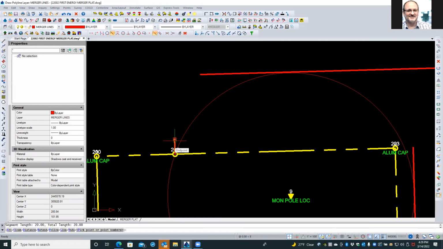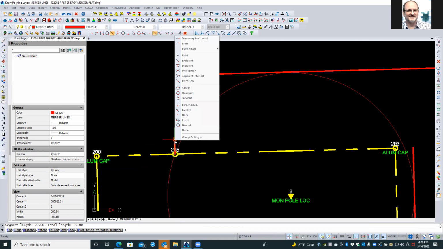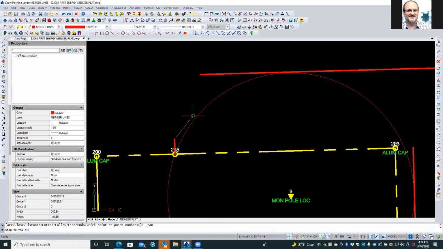And now you're going to either from the toolbar or shift right click, choose tangent. And now point to the circle. There you go, click. Now hit enter to finish. Now we've got that one going. That's the point of tangency from the end of that 20-foot line.